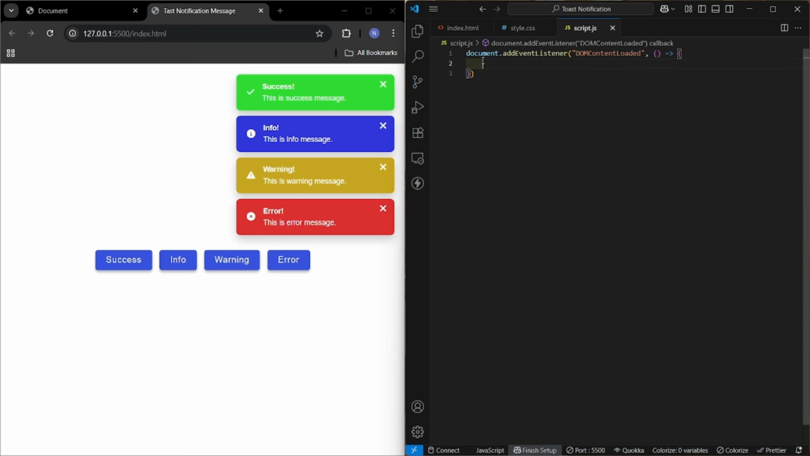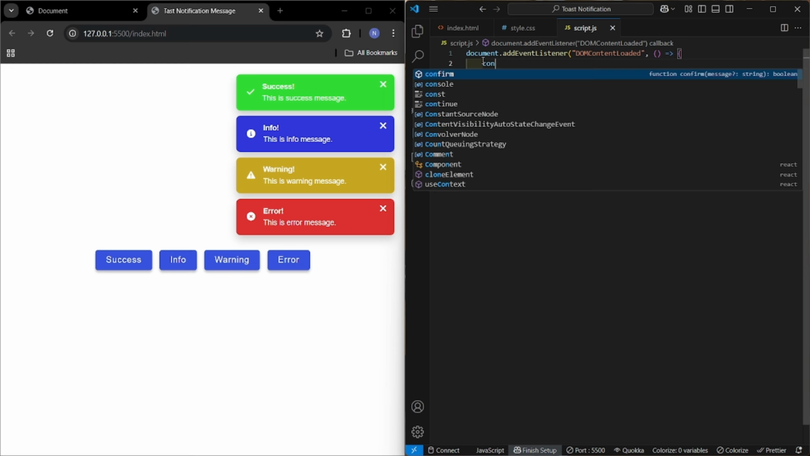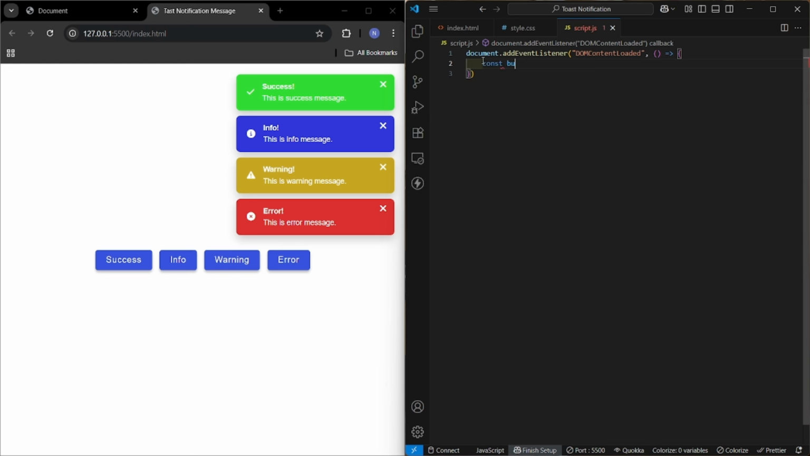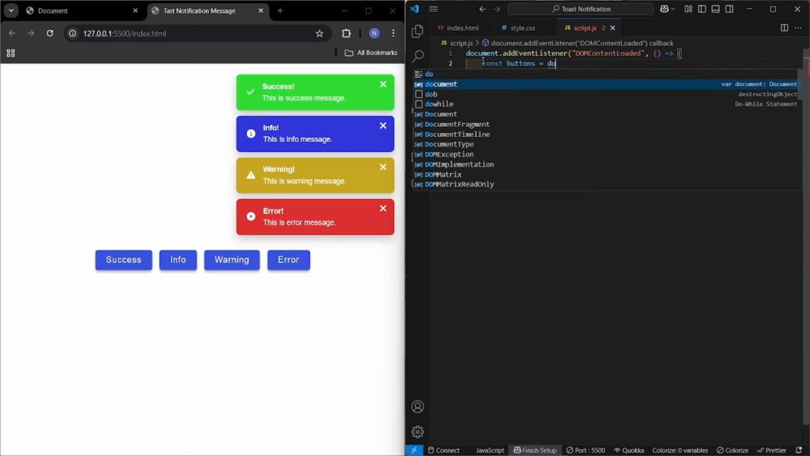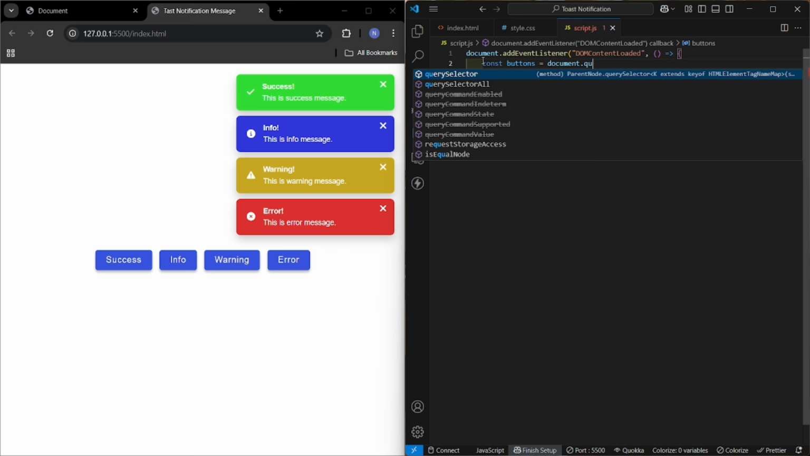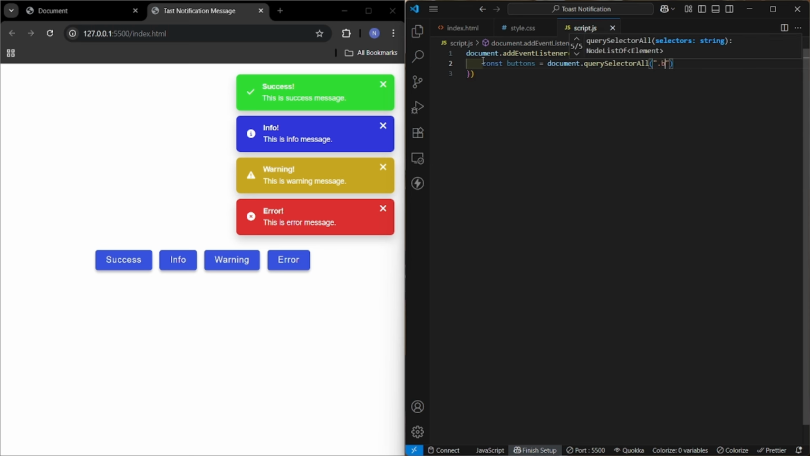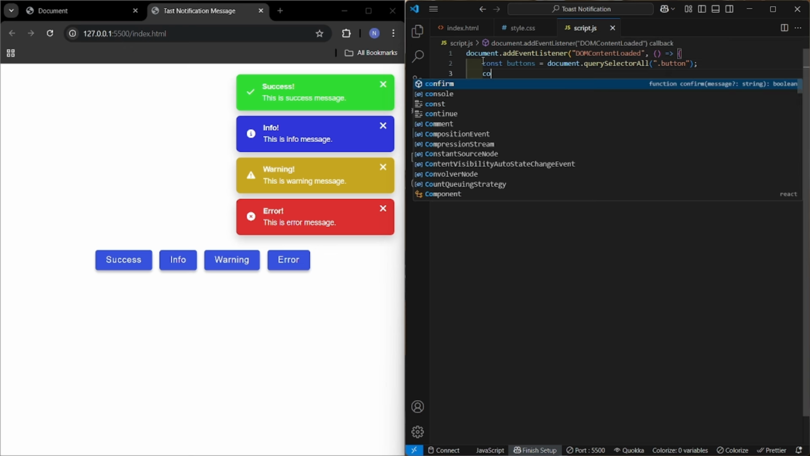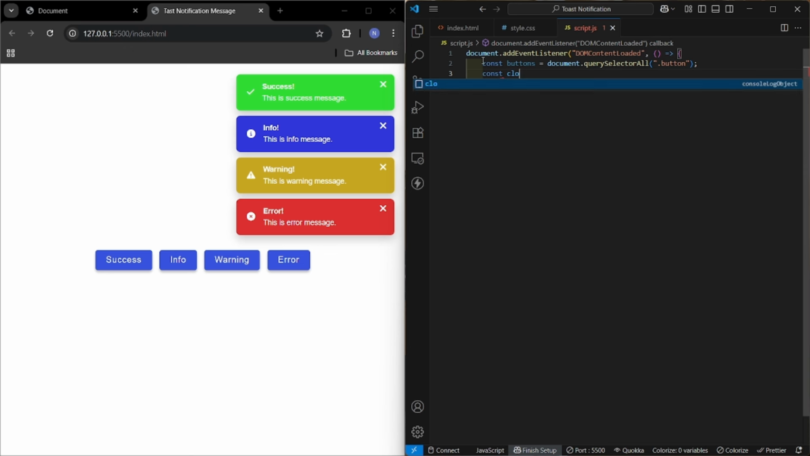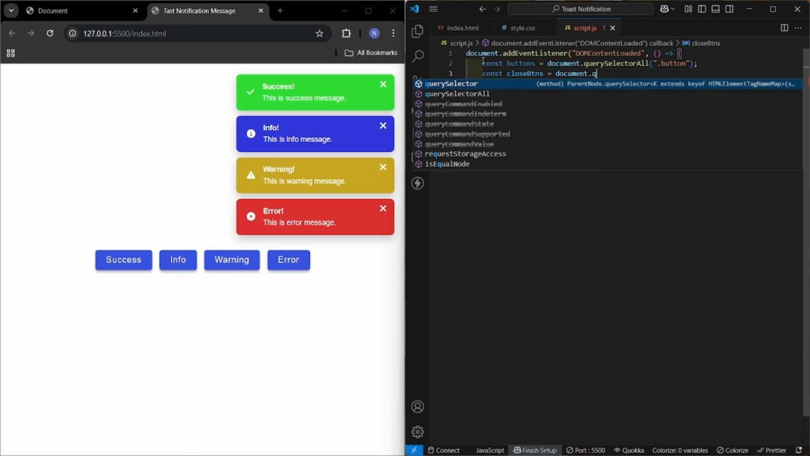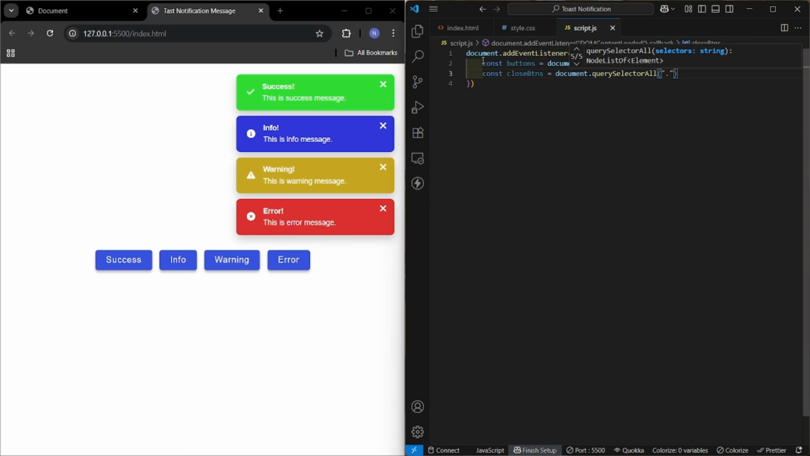So let's remove it, and now I'll select our buttons. First, const buttons, which will be equal to document.querySelectorAll with the class button. So we'll select all the elements with class button, and also we'll select all the close buttons, document.querySelectorAll with class close btn.